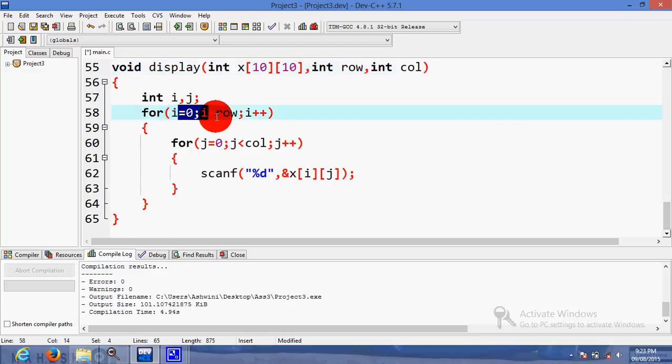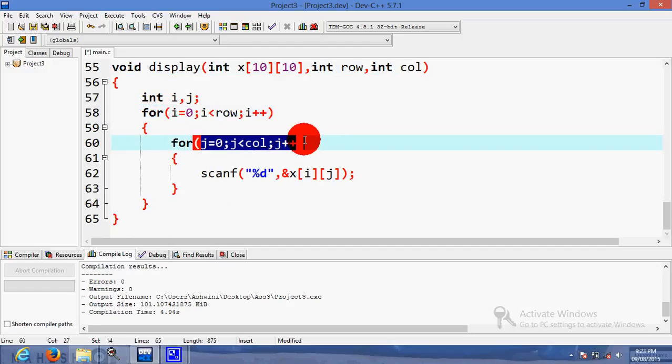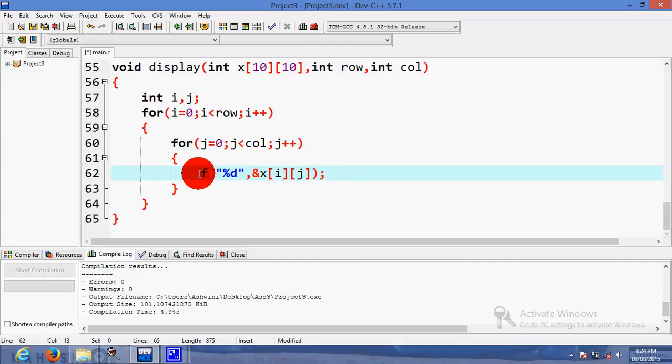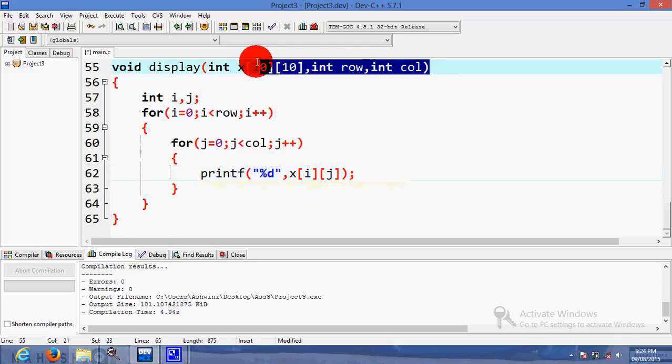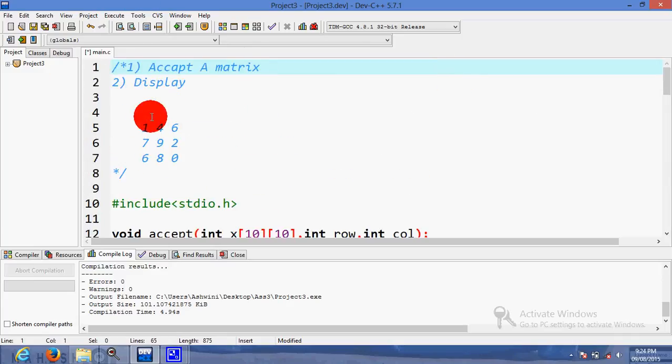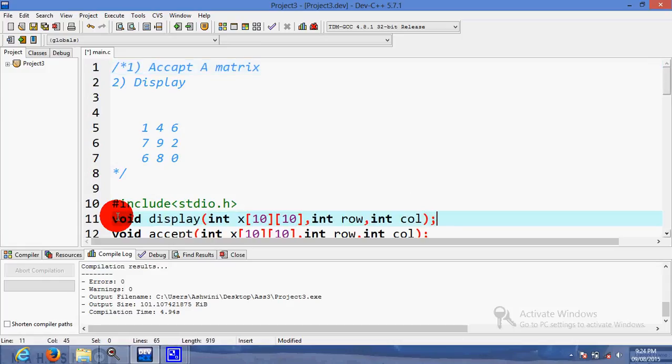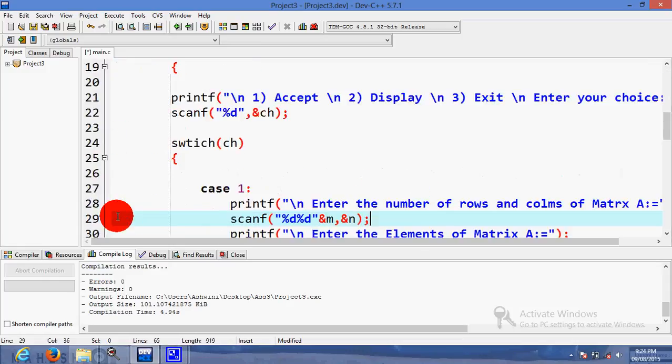So again we will display first all the elements in the first row. So for I equal to 0, it will display all the elements of the first row, then it will display the elements row wise. So instead of scanf, now we have to display, so printf %d. Now instead of ampersand, we have to display the element. So again give the declaration before main function, ending with semicolon.